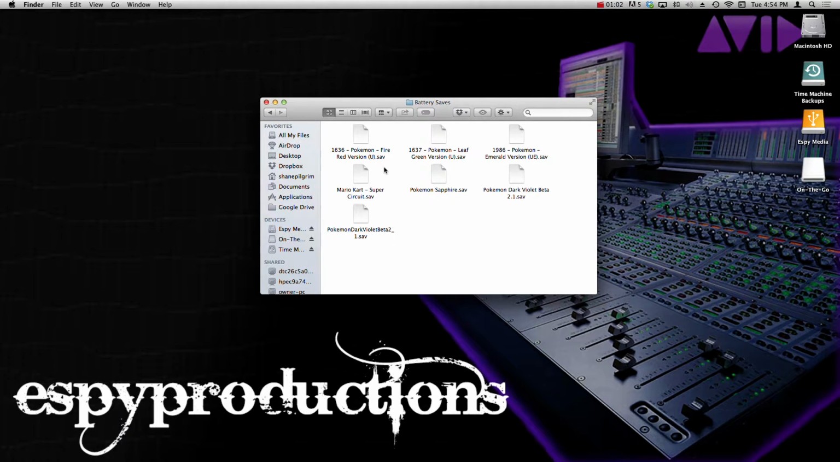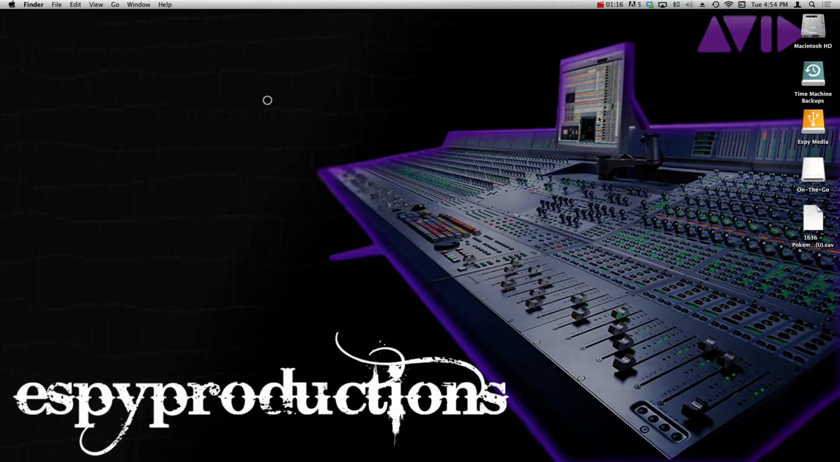So say I want to transfer this Fire Red version on this old computer to a new one. I'm gonna drag this over to a safe place. I'm gonna just put it on my desktop. And what I recommend doing is putting it either on a flash drive or emailing it to yourself, any way that you can get this onto your new computer.